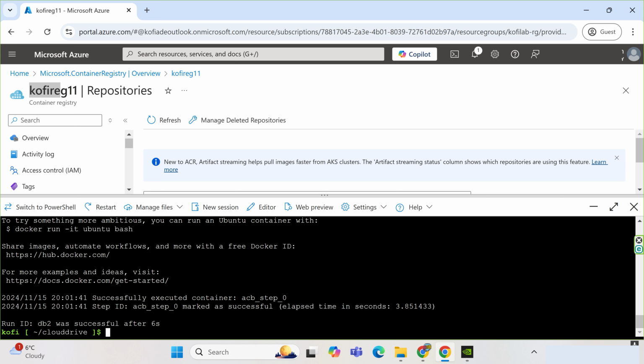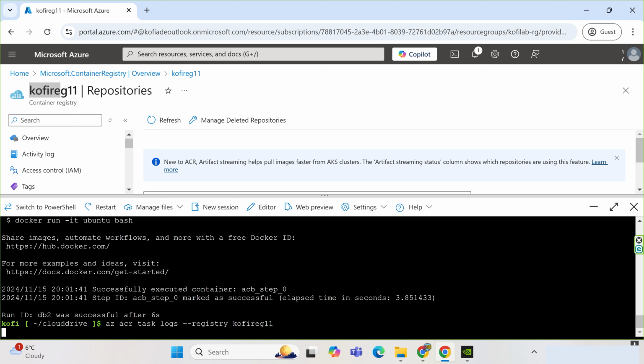Okay, so the container has been built successfully. So we can see that it's showing us it's successfully executed a build of the containers. If you don't see this message and you want to check using the logs too, you can also use the az acr task logs, and then you specify your registry, and it's Kofi reg11.